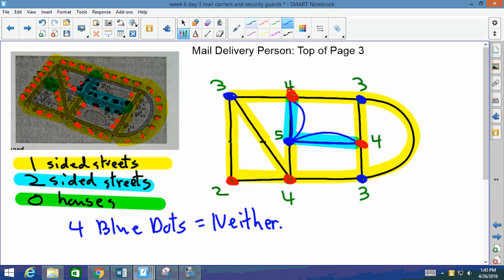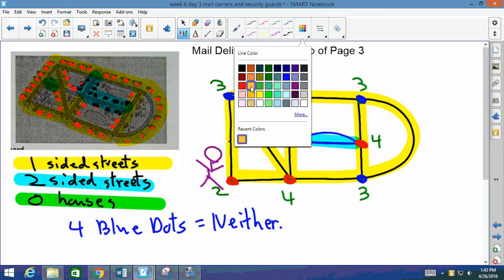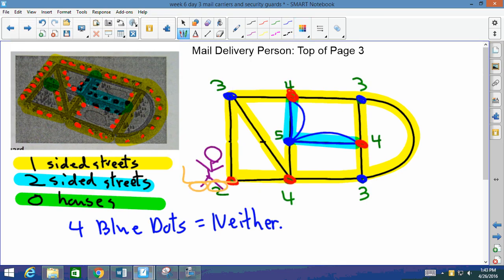Okay. So my goal as the mailman is I want to start wherever I want to park. So maybe I'm here, maybe I'm there. I want to start somewhere. Say I start at 2. And my goal is I'm going to have a Jeep. And I want to start and stop at my Jeep so I can drive home after work.